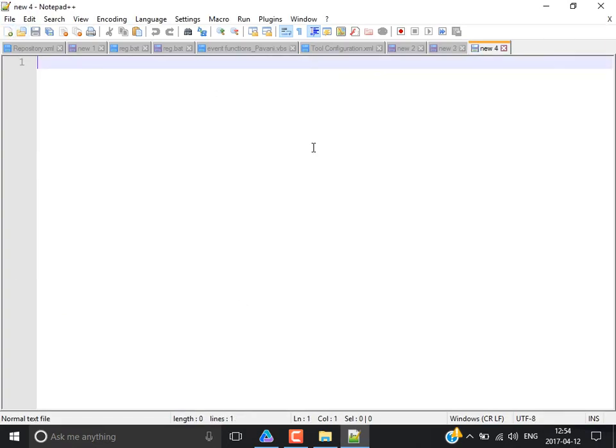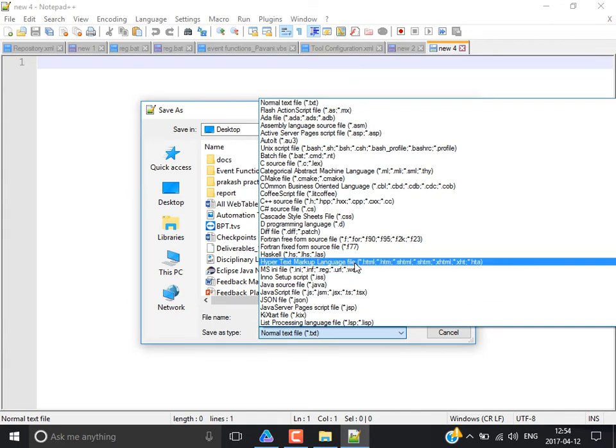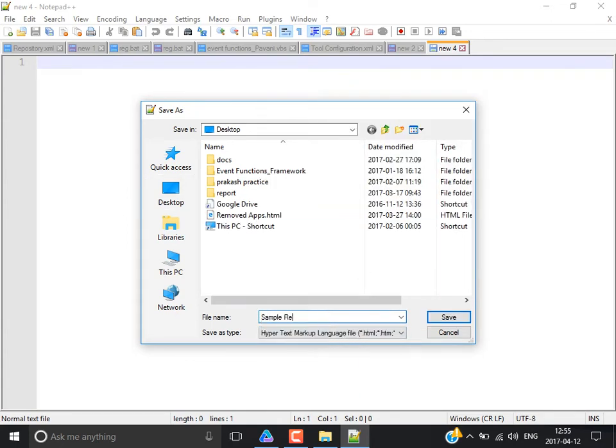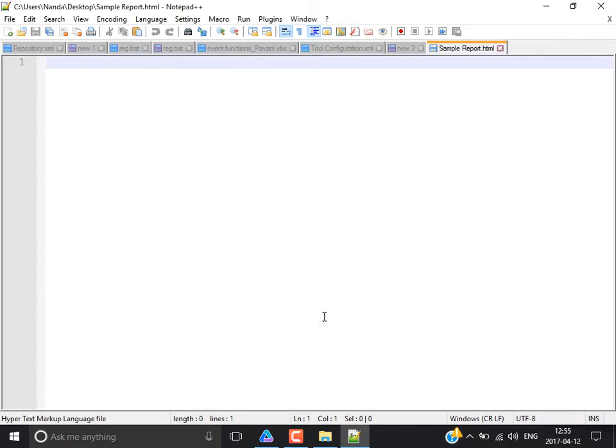Save as. I will save it as an HTML file. Our report is going to be divided into three parts. One is the header part. The header part contains details of the script: what script you have executed, in which machine, which user executed it, in which IP address, which browser, what time it was executed, in which operating system, and so on. So that will be the header part.